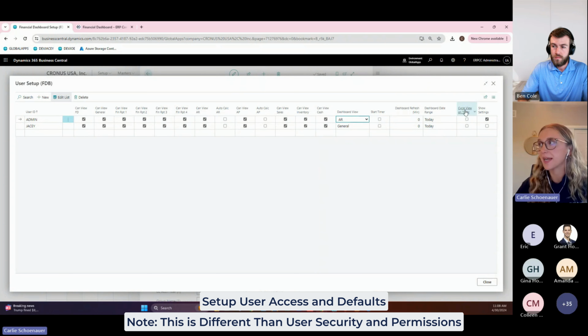Cycle view on timer is going to cycle through the tabs on the dashboard, so if I want it to automatically cycle through, I can check that here. And lastly, show settings. This is going to show what date range you're on at the top of the dashboard. If you have this unchecked, it's not showing you at the top what current date range you're in. I can show that once we actually go to the dashboard after we've set it up.